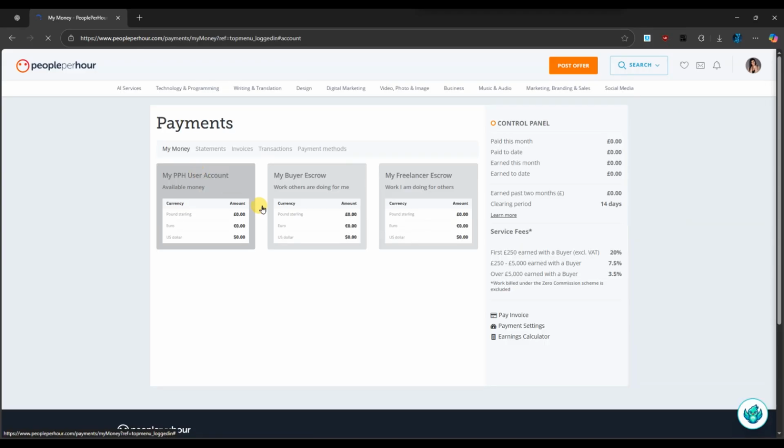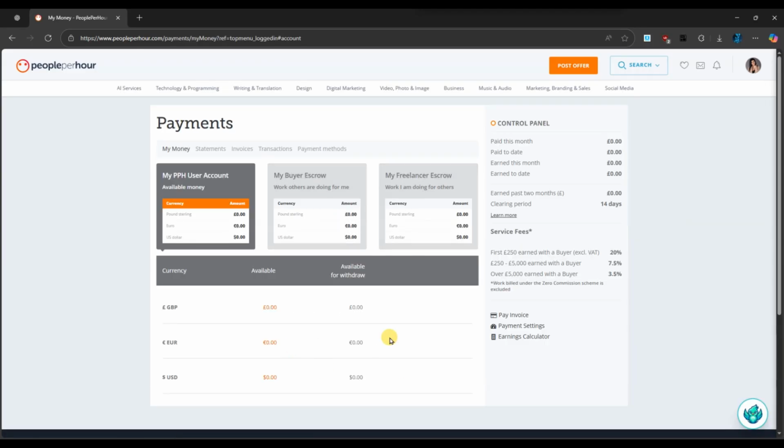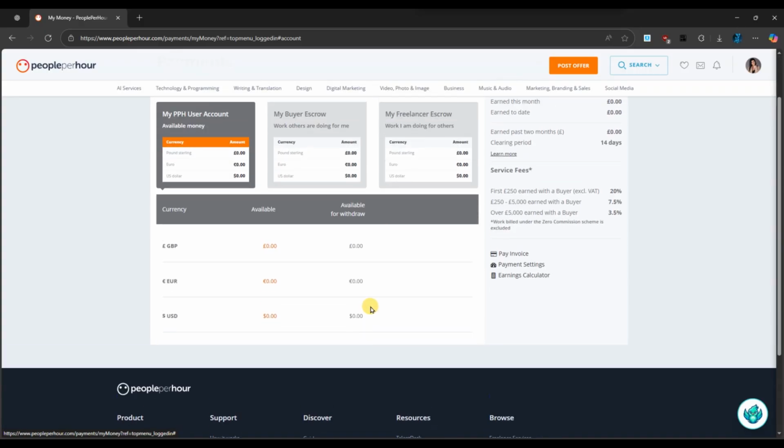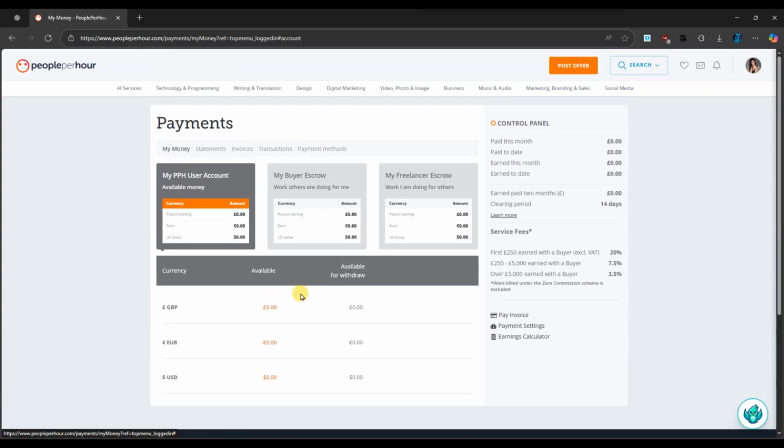Here you can view your available balance, pending payments, and completed transactions. PeoplePerHour allows you to manage multiple payment methods like PayPal, Payoneer, and bank account. Make sure your payment accounts are verified to avoid delays.